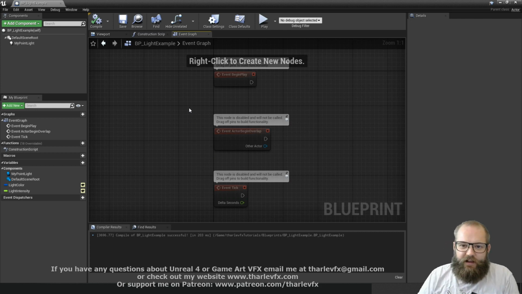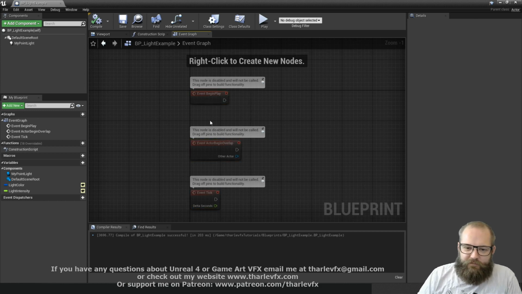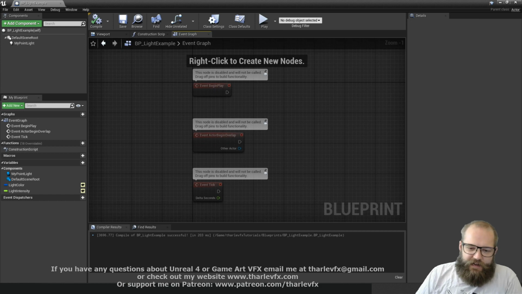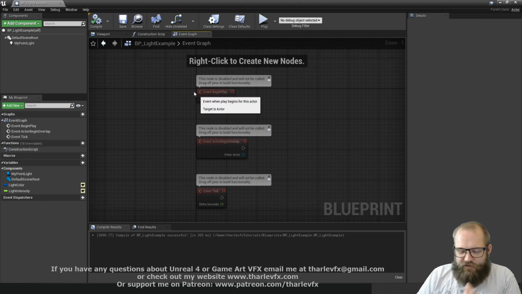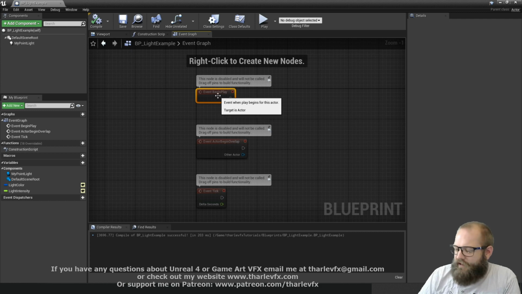there's a few different things that we can see straight away. We have these ghost nodes. So these are nodes that have come with the engine, just sort of like hints that, oh, you might want to use this. And we can, I guess. So we'll just cover what they are first. So event begin play. This is a one-time on startup set of code.